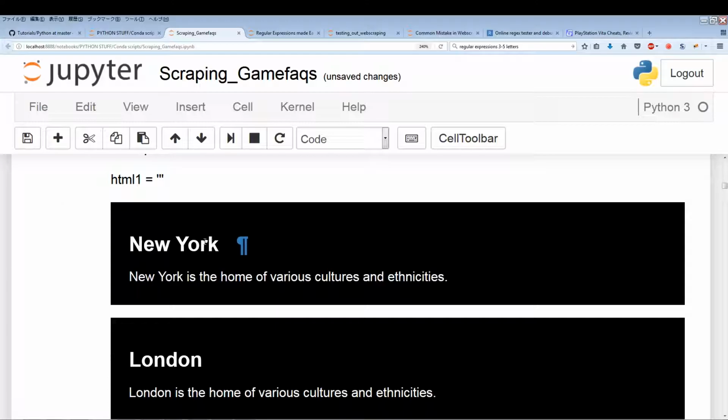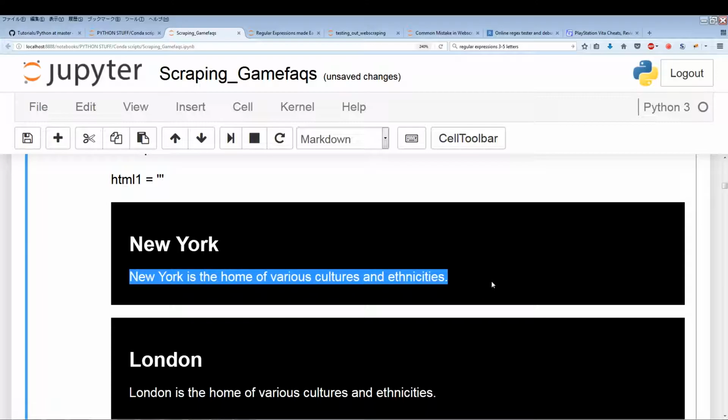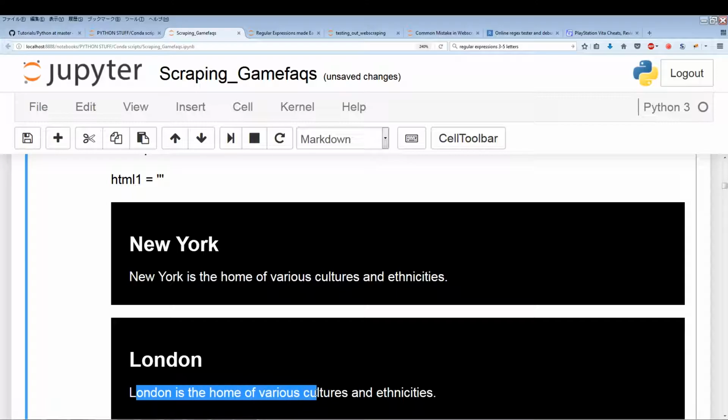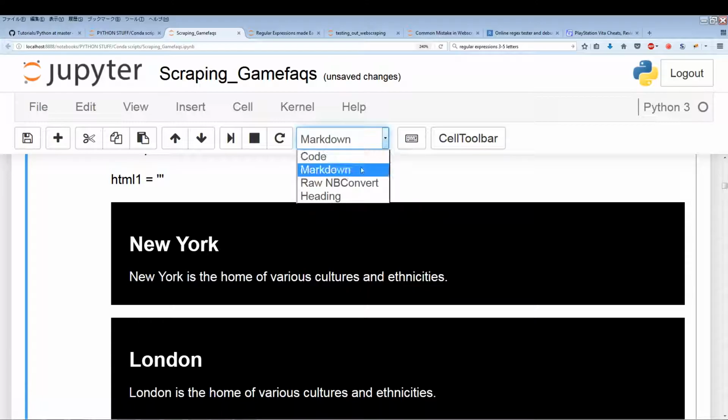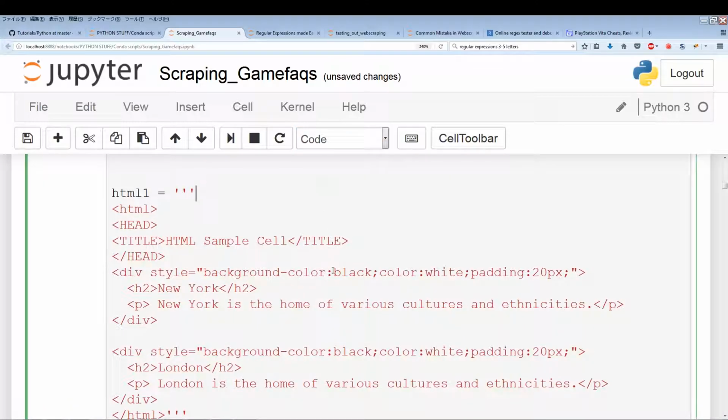And as you can see, it has a header, New York. And New York is the home of various cultures and ethnicities. And then we have London, same thing. London is the home of various cultures and ethnicities. So these are the 2 divs. This is the one div and this is the other div. So it's a very simple page. And let me just go back to the code portion. Okay. All right, so let's just talk about what parents are and what siblings are.